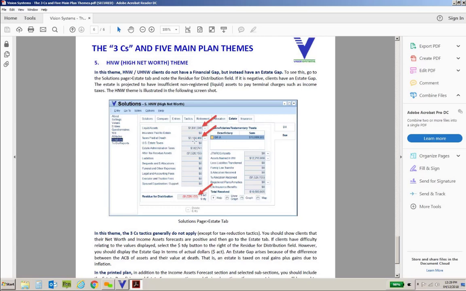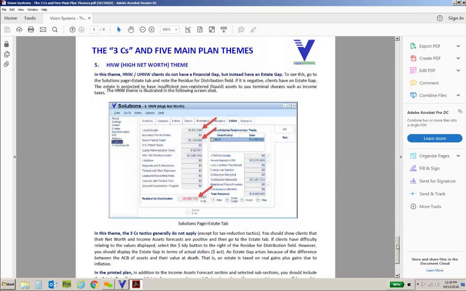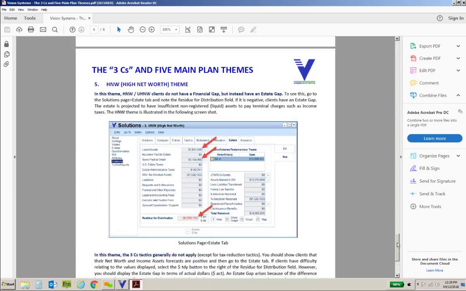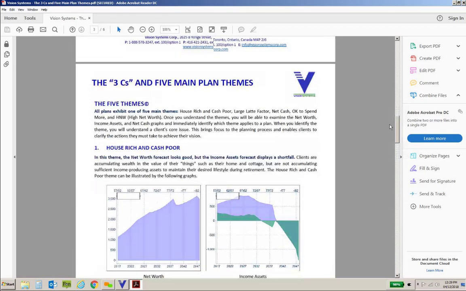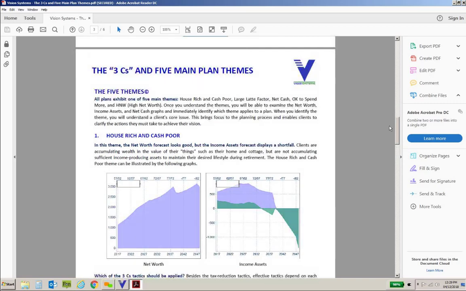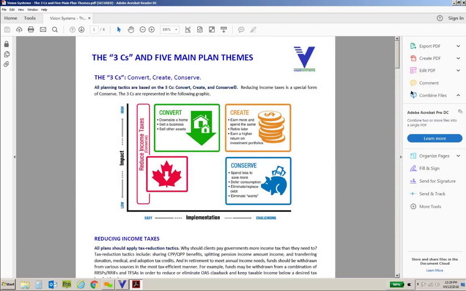So what we want to understand, what are the key issues? What's the theme for the couple? And we've seen in our little sample, it's house rich, cash poor. And then what we want to do is we want to apply the 3 C's. So the 3 C's are convert, downsize a home, for example, sell a business, create, which can be portfolios, but it can also be career. And I always use this example with advisors because you're trying to build wealth based on your career. It's not just about portfolios. Clients who are self-employed or have their own business and they're trying to build their wealth through their business.